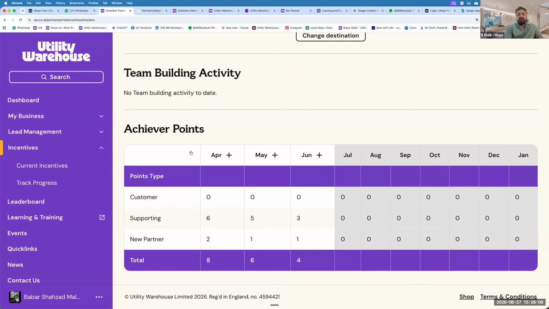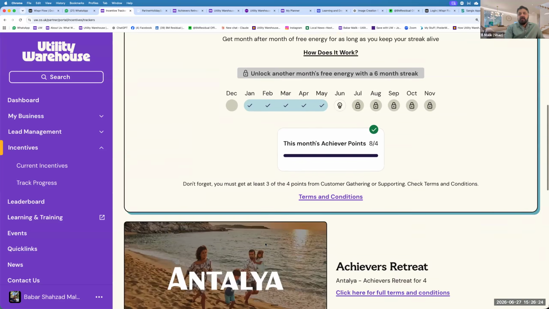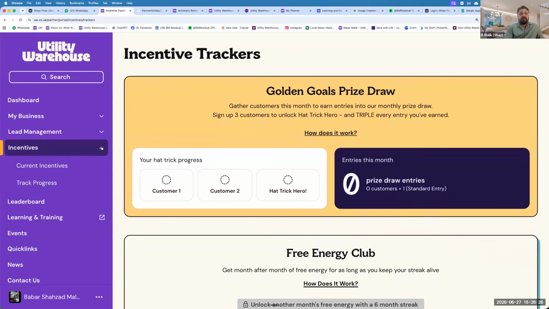And then you go down in Achiever points, you can see on Free Energy Club in the month of June, what you have done in the month of May, how many points you've achieved through getting customers, or how many points you've achieved through supporting appointments or bringing new partners and training them. So there's a lot here as well.